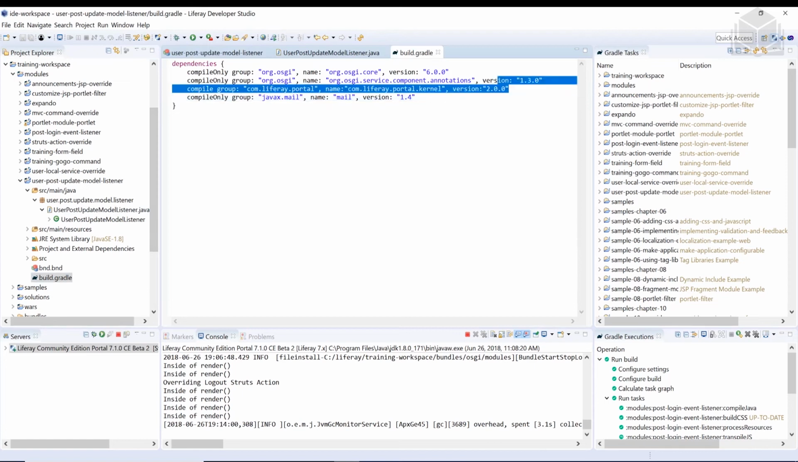And so we're going to change this up here. We want to specify our dependency on the kernel that's within our Liferay instance. This is two levels up over in the bundles folder, tomcat-9.0.6, lib, ext, and then portal-kernel.jar.